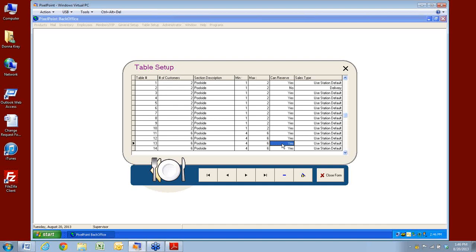So if you leave 1 or 2 that can be reserved as no, you'll always have that backup table that you have reserved that somebody can actually use. Sales type, it can also be station defaulted. So again, we've got the default station sales type, dine-in versus pickup versus bar, etc. Or you can assign certain tables that only work in certain departments, so no one else can get a hold of those tables unless they're assigned to that specific sales type.